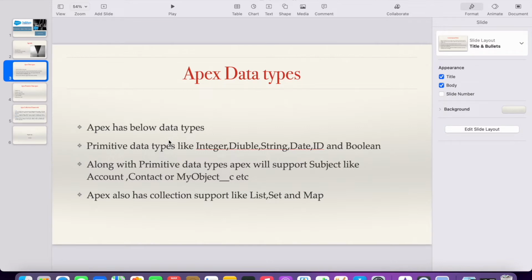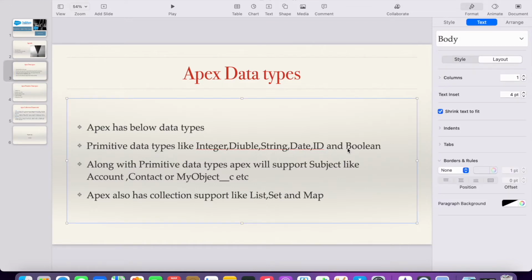If you want to hold any integer value, you can use the integer data type. If you want to use a rounded value with some decimal points, you can go for the double. If you want to hold any string values like names, you can use the string. If you want to hold dates, you can use the date. And id, if you have any Salesforce IDs, you are going to use the id. And boolean, if you want to store true or false values, you can use the Boolean data type. These are the primitive data types supported.